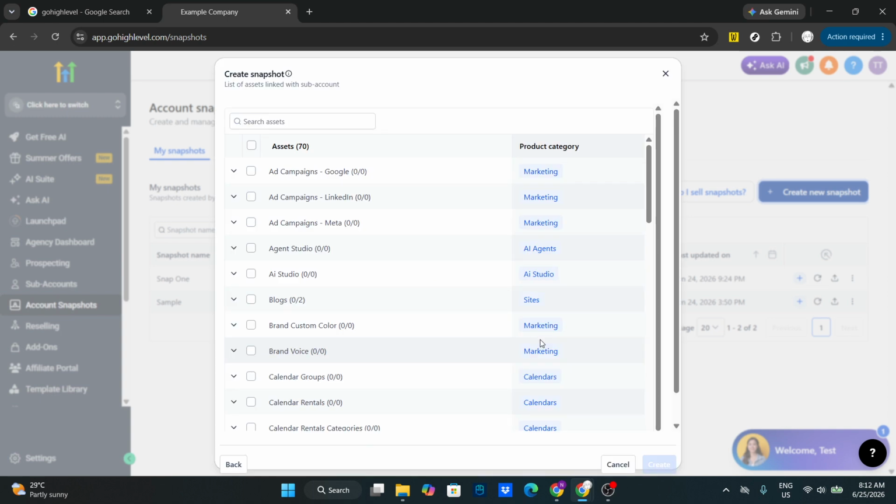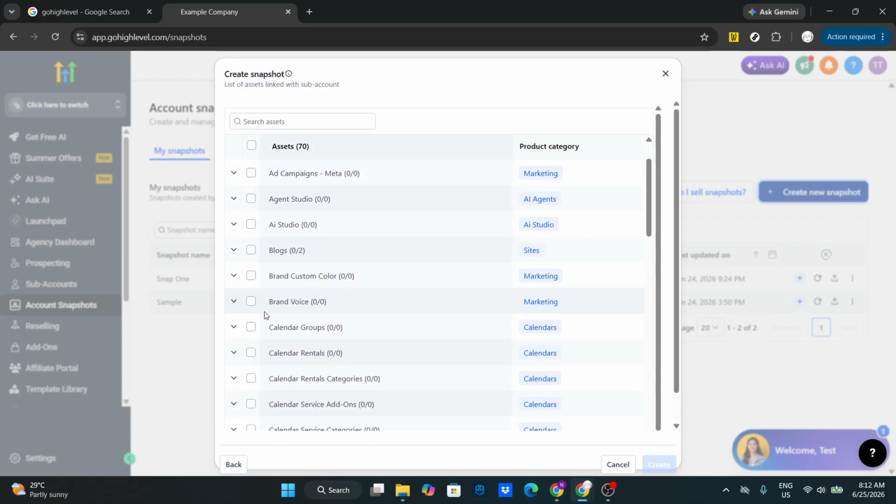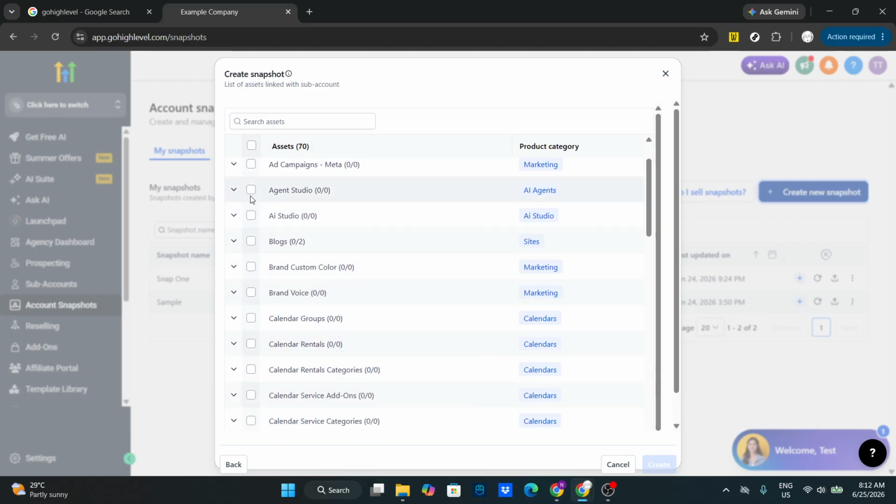You'll then be able to select the assets you want included. This part gives you control over what goes into the snapshot, so take a moment to review your options carefully. Select the assets you need, and when you're ready, click Create.